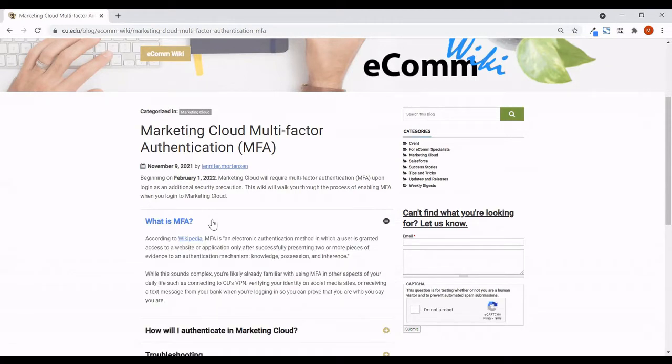Multi-factor authentication is not unique to Marketing Cloud. This is really just a security feature that many applications are moving towards. Instead of you only having a single factor of authentication, so just a password to get into Marketing Cloud, this multi-factor authentication, or multiple means of authenticating who you are, will really ensure the person who is logging into the account is the individual who should be. And not to overcomplicate things, I do think most of us are already very familiar with multi-factor authentication. So if you log into CU's VPN or you access your portal, those already have multi-factor authentication enabled.